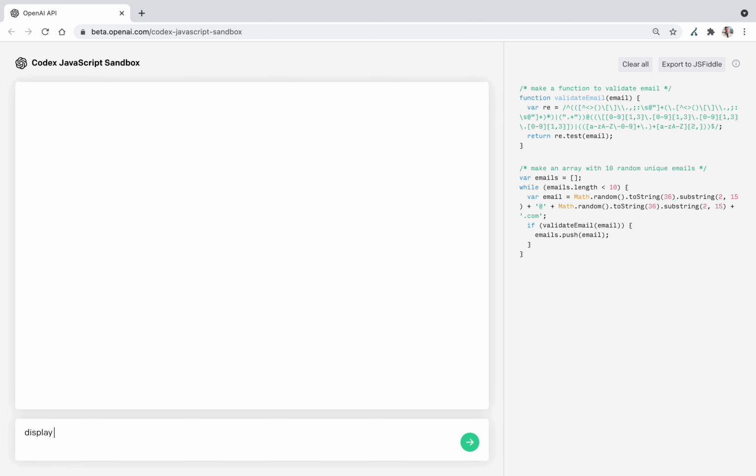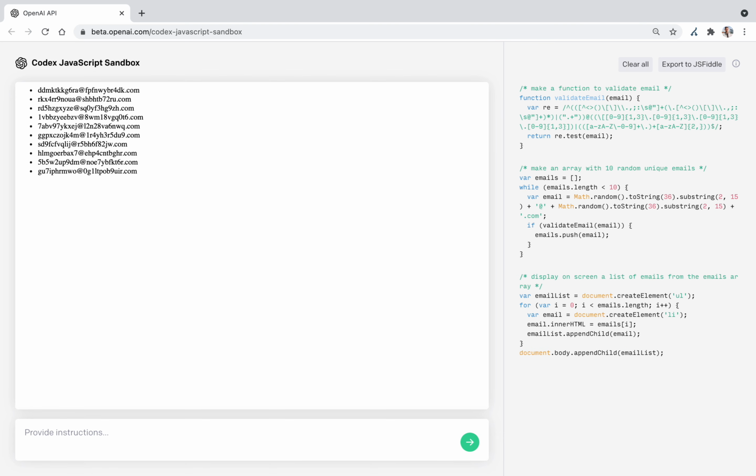Display on screen a list of emails from the emails array. Seems like pretty valid emails. And it's validating the emails with the function it just created, so I would say it's quite a success.